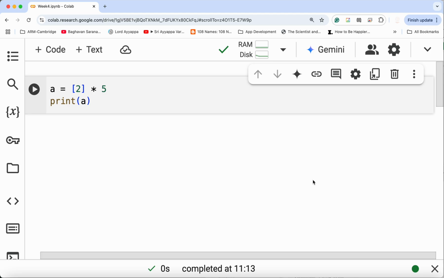So in this video, we're going to be exploring the feature of list multiplication. Here I have a list, and this list only has a single item inside, a numerical value of 2, and I'm doing a multiplication of 5.